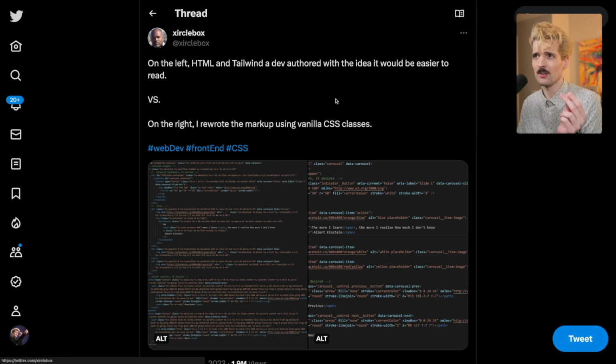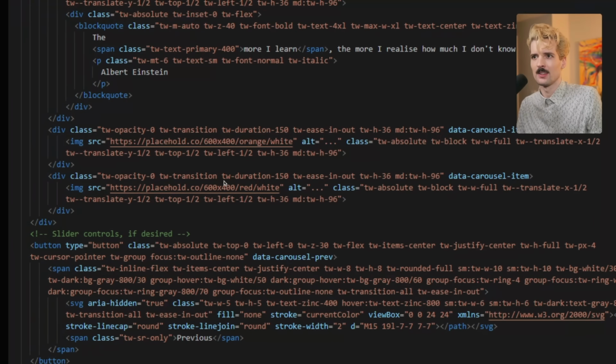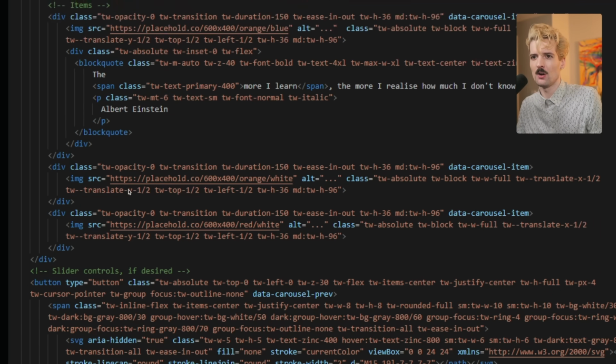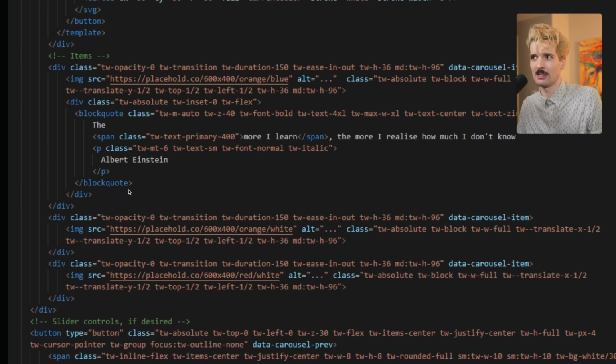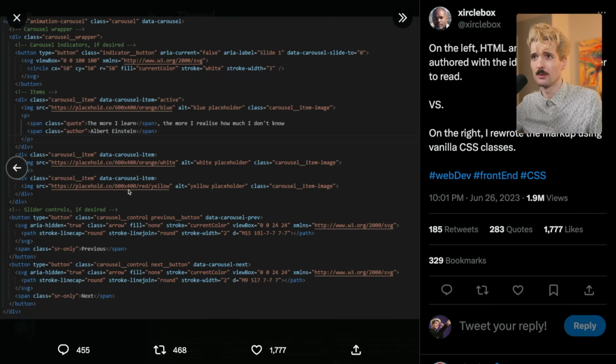It's a tweet that compares Tailwind to HTML without Tailwind with vanilla CSS classes. We look here, you see, it's a bunch of Tailwind classes. In particular, they're all prefixed with TW dash, which is annoying because they wanted to interop it with some other style solution. Whatever, it is what it is. Then on the right, the solution that looks much more minimal and easy to maintain.